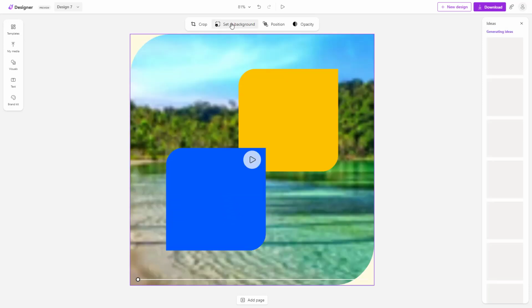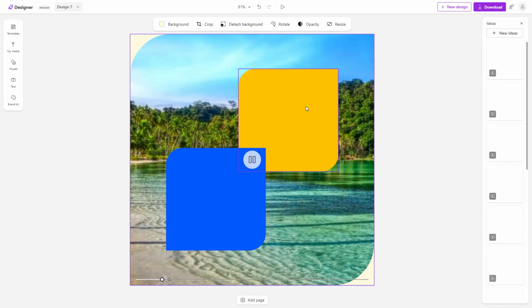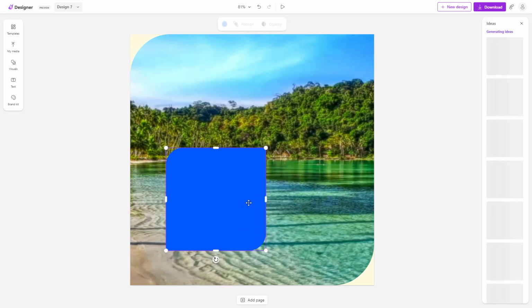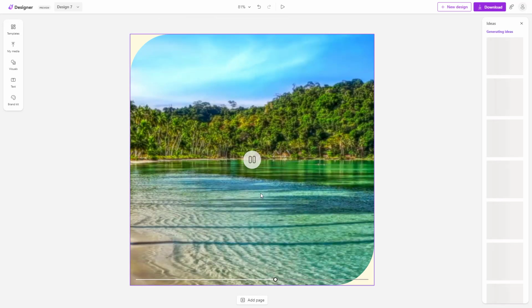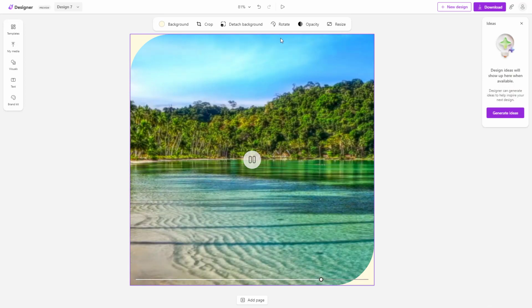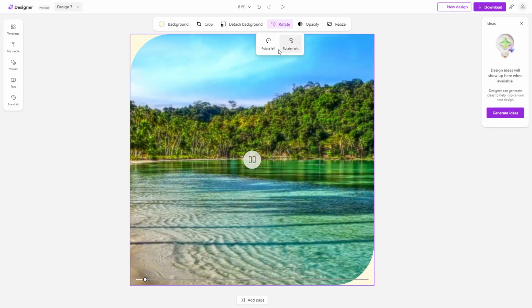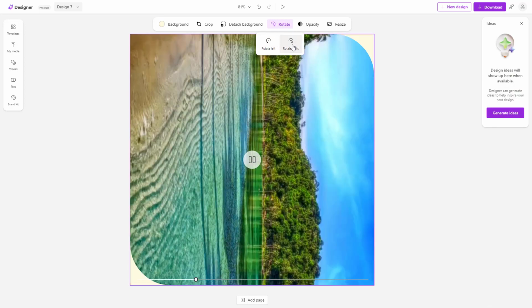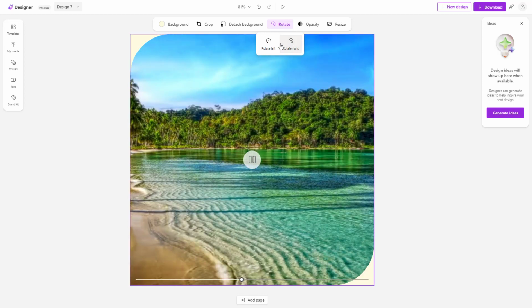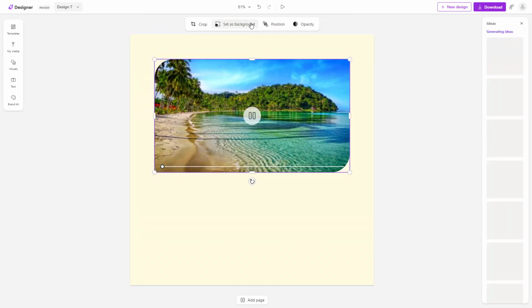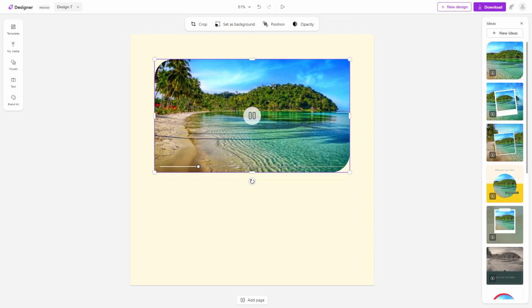Similarly, you can click on set to background right here, just like this, and the video gets set as background, as you can see right here. You can also rotate it left and right, just like this, and then this is what you have. You can also detach it from the background as well.